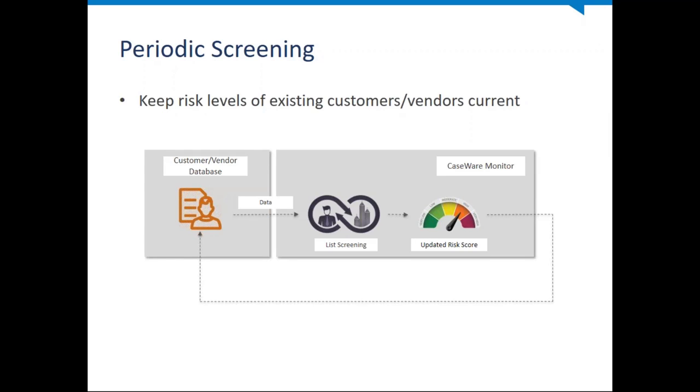I've even seen some customers of ours use this for their employees, looking at their HR systems. They've tied in to review employees and see if anything has changed with the status of their employees in the HR system, then they can modify the risk level of that particular employee.